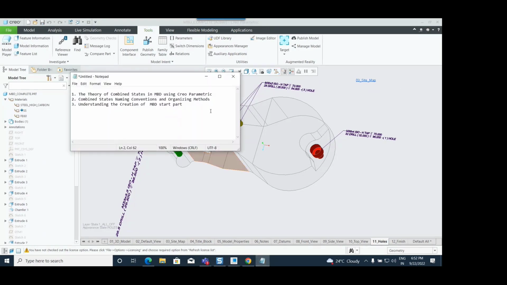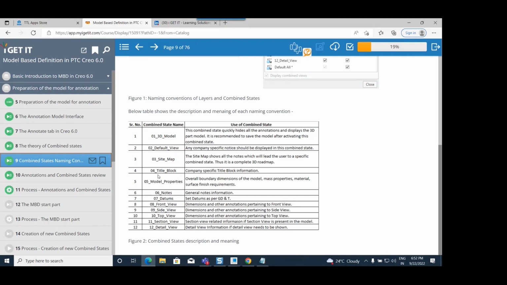So that was the second thing: how would we name the combined states and organize them? I have spoken about the title block, I have spoken about the sitemap, and the model properties also I have shown to you. Something else, like if you want to have any notes specific to your drawing information which you want to specify, that kind of general notes you can specify in the notes. Then some datums like GD&T standards, and the basic views: front, top, side, any section view if you want.